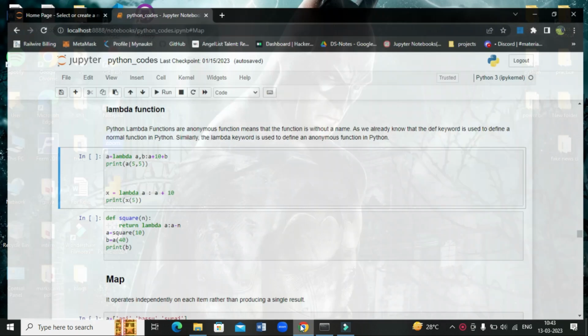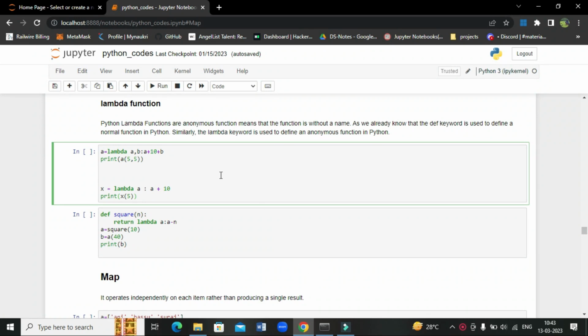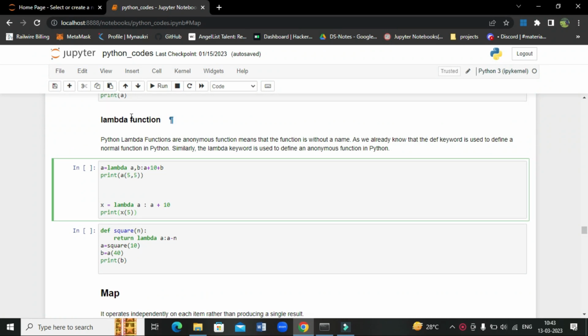Here's the Jupyter notebook. Let's begin with the lambda function. What is a lambda function? Python lambda functions are anonymous functions, meaning the function is without a name. As we already know, the def keyword is used to define a normal function in Python. Similarly, the lambda keyword is used to define anonymous functions in Python.